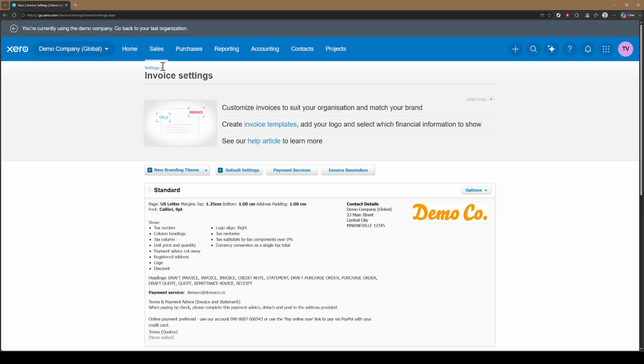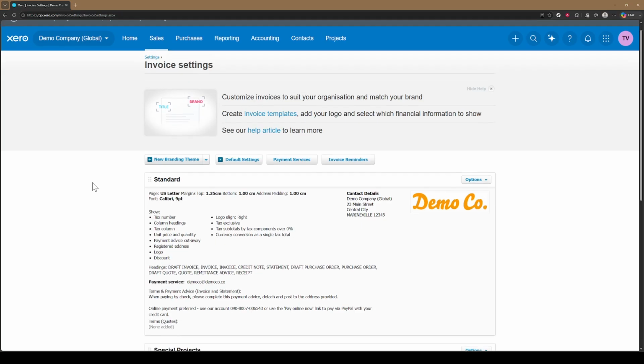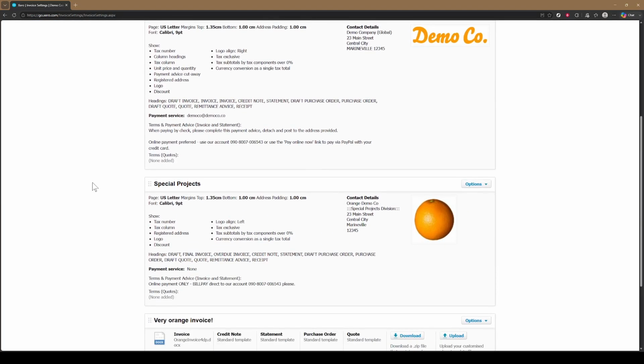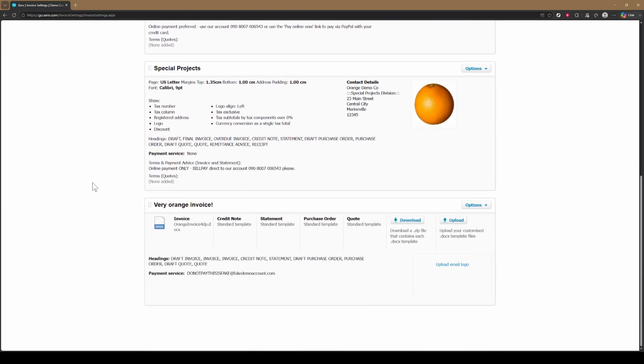Here you can manage your invoice preferences, set up reminders, and choose branding themes. Imagine this as setting the stage for your invoices, where you decide how they will look and function. Take a moment to review the available invoice settings and template options. This is your chance to explore and decide what best fits your business needs.